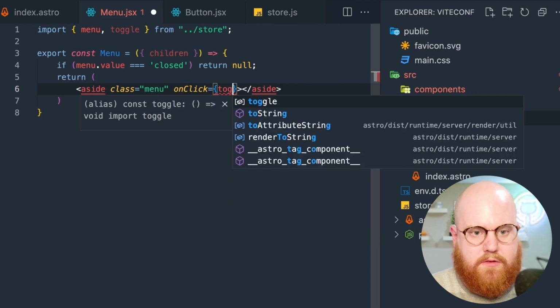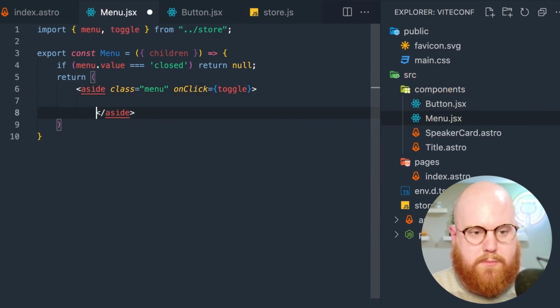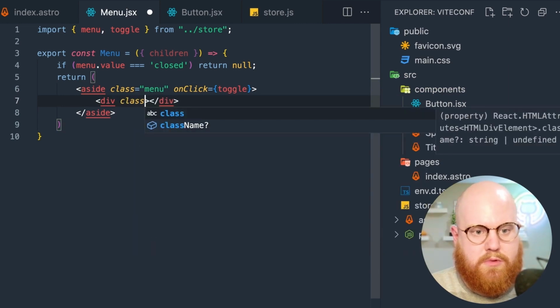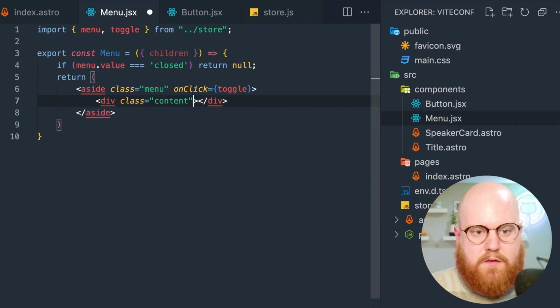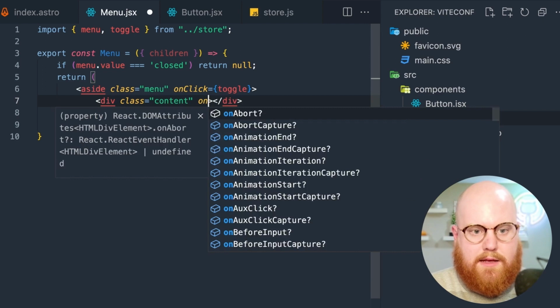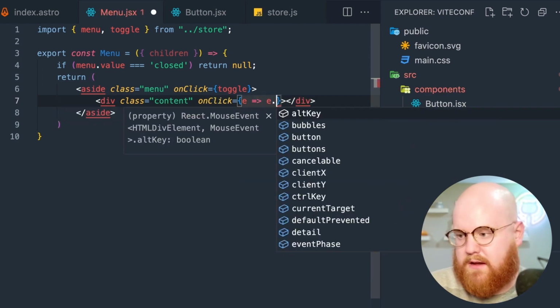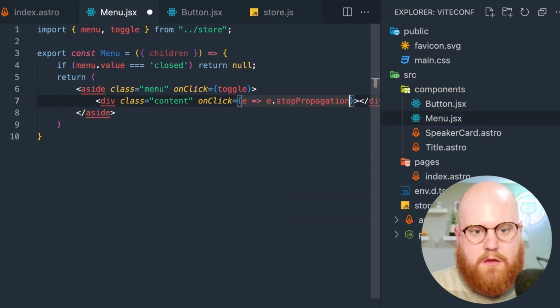And if we click on this, we're going to toggle. So this will be the backdrop. And this will be the main content. And here we'll stop propagation so that the toggle doesn't get triggered.